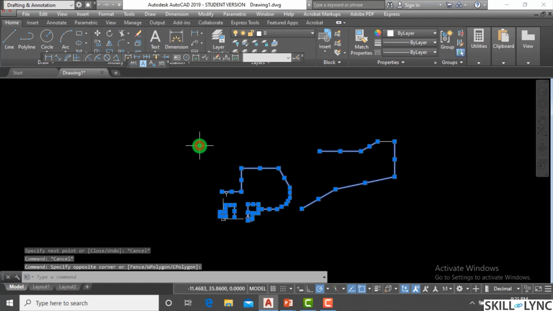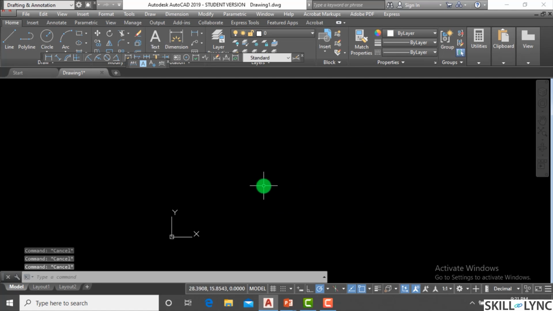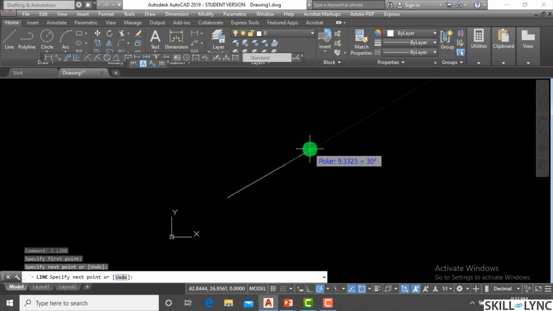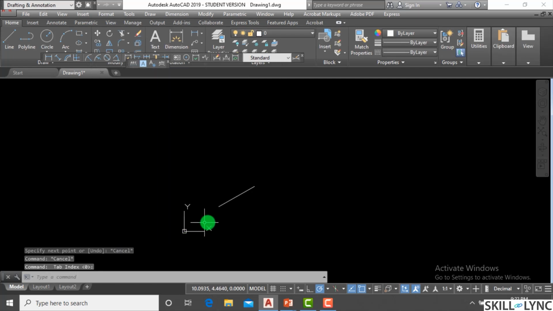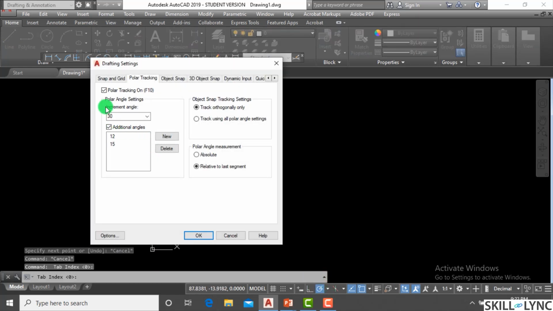Now let's say I require to make my polar tracking behave from the previous direction. For example, I want to make it as 0, but it is showing 30, and I want to create a 30 degree line from this particular line, or a 15 degree. I want to create the incremental from this particular line. So for that I have to go to the track setting and say relative to the last segment. Now if I do the relative to the last segment and check my track settings, here we have a 30 degree increment and additional angles. I put it off right now.